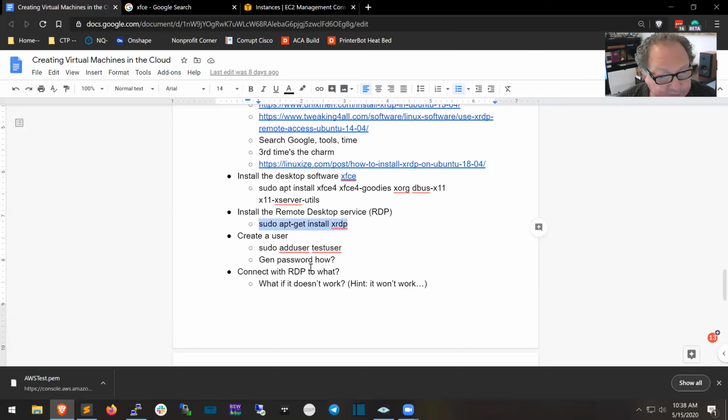Once we have these things, we have a working operating system that we accomplished up above. We installed the graphical user interface. We installed our remote desktop service. We created a user. We're ready to go. We want to connect with our remote desktop at that point, and we're going to run into a little bit of a problem here. We're going to do a little exploration for why it's not working. And then we'll see if we can make it work.